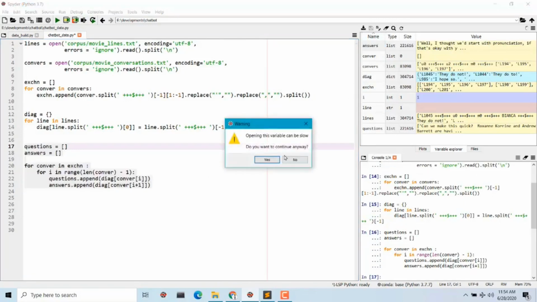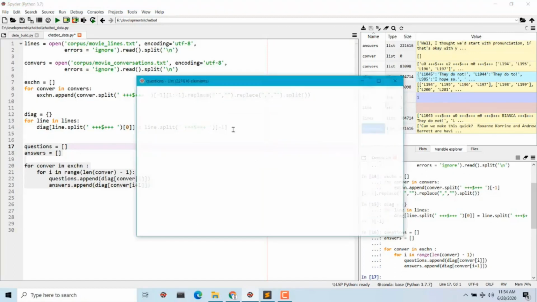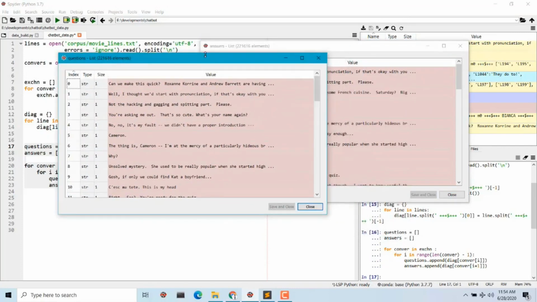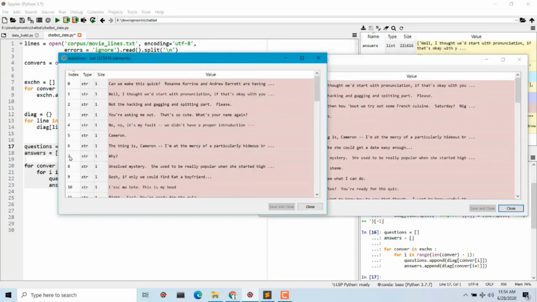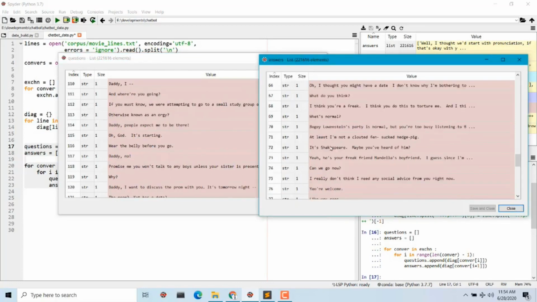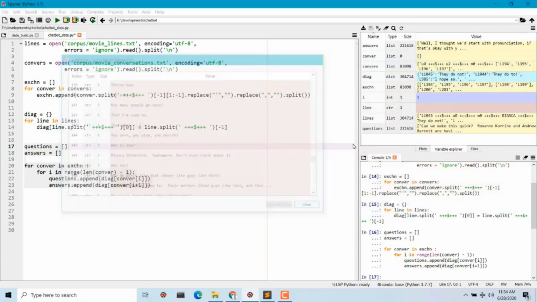Alright, so these are our answers, these are our questions, and it will take some time to load. Alright, so these are our answers, these are our questions, and let's quickly see if any question makes sense. Let's grab this seventh one. Seventh one says why, and here says unsolved mystery. You may spend some time to look at them, but they are clearly questions and answers.